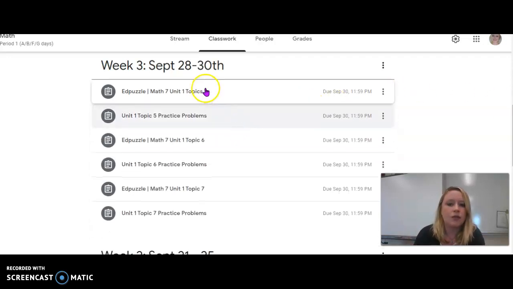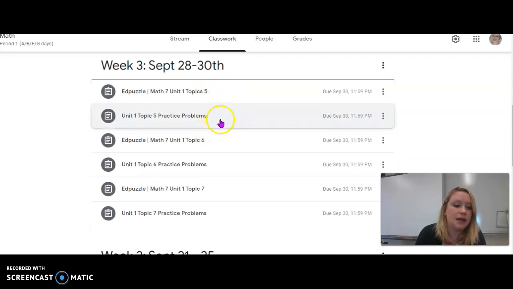So obviously, the notes must be watched first. If students are submitting work for a topic that they haven't watched the Edpuzzle for yet, chances are 99% of the time it's wrong. And I'm writing a comment back to the student in that document that says, please go back and watch the Edpuzzle. Please go back and watch the Topic 5 notes video.